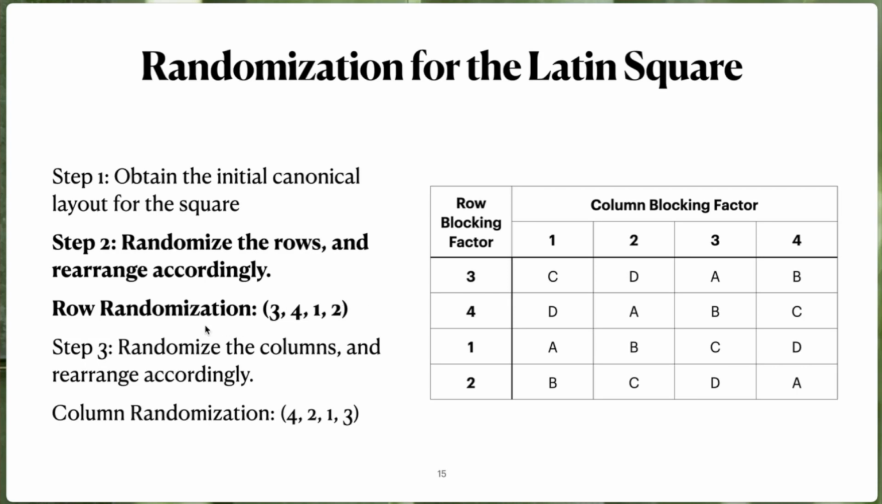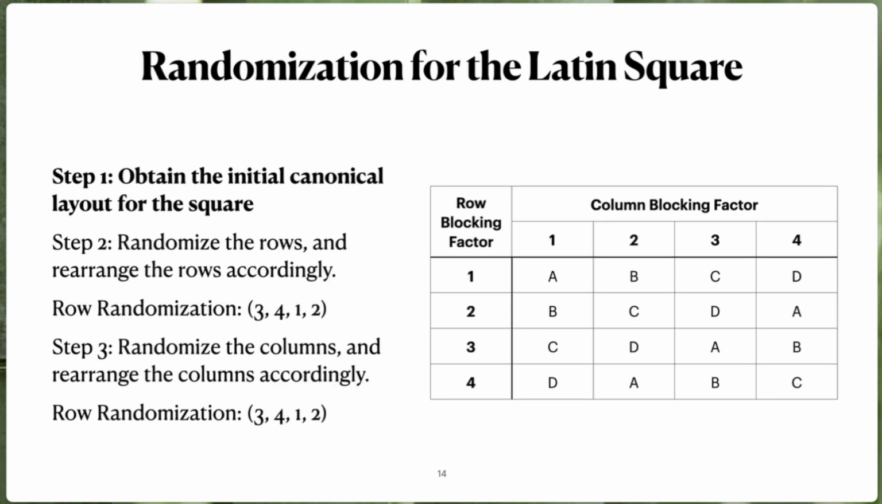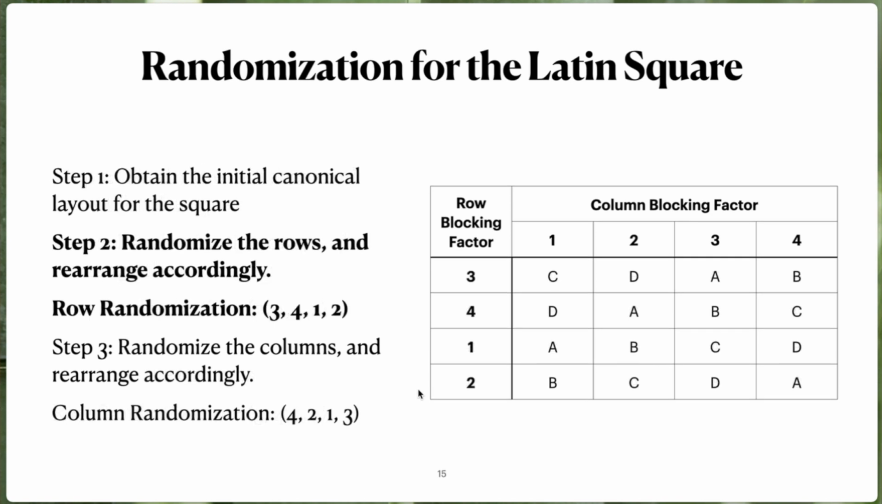All right, and so this is the randomization that I got for the rows, and notice that in going to this slide, I've already rearranged the rows according to that randomization. So let me go back one slide. Okay, there's what it was before. That's the initial canonical representation. Now I'm going to rearrange the rows according to the row randomization. So row 3 gets moved up to the first row. Row 4 gets moved up to the second row. Row 1 gets moved down to the third row. And then row 2 gets moved down to the fourth row. And so that is what that looks like. So we've randomized the rows.